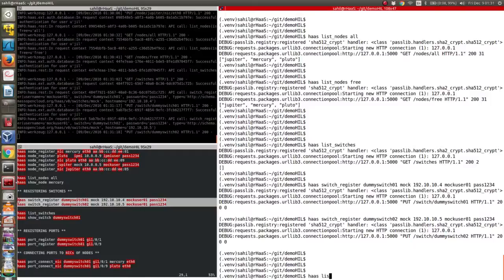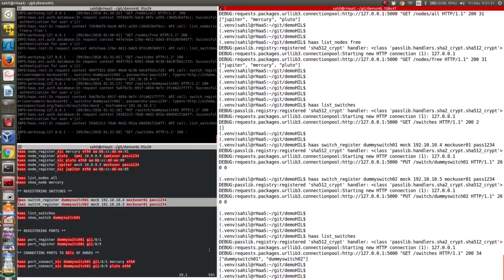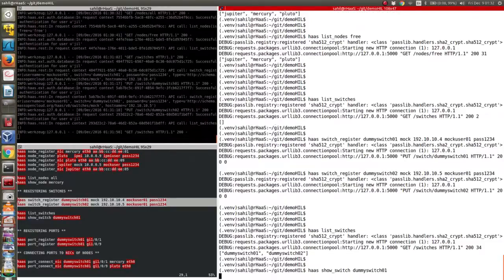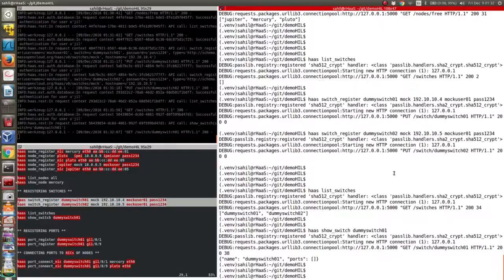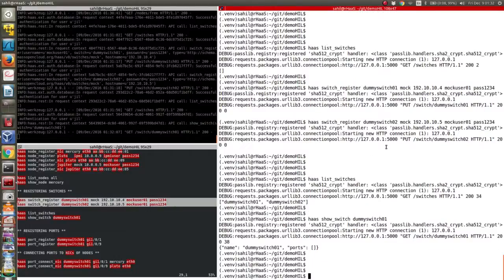So let's look at what switches we have. We now have two switches registered, and let's check the details. Show switch name will give us details about the attributes of the switch. Right now dummy switch 1 has no ports that are controlled by HIL. Similarly, we can do the same for the node also.